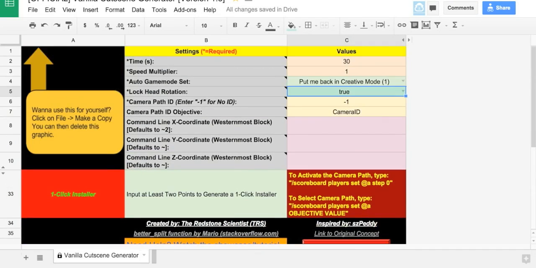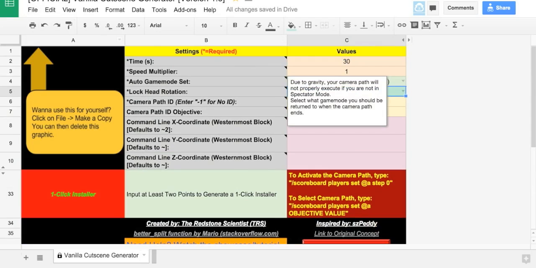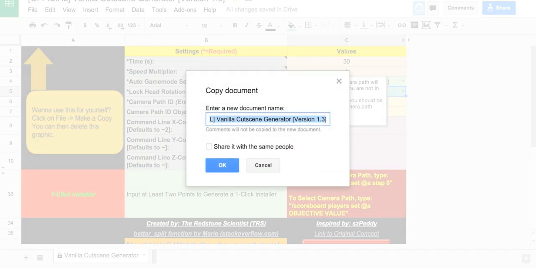And so basically what you want to do is go up to File. You can see it in this graphic right here. This is my copy, so you can't edit this. You want to go to File, make a copy, and name it something else that you would like. So how about Cutscene Generator Private? So this is now your copy. You push OK, and it will bring you to your own version of this page that you can edit yourself.